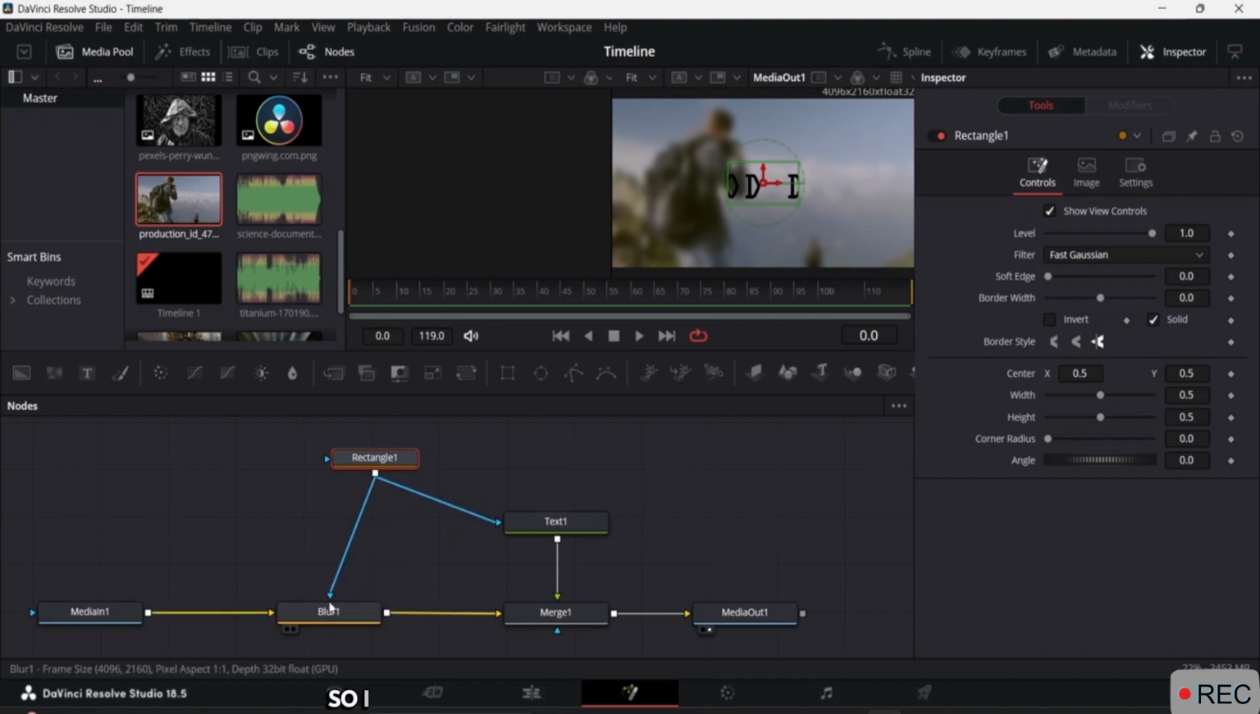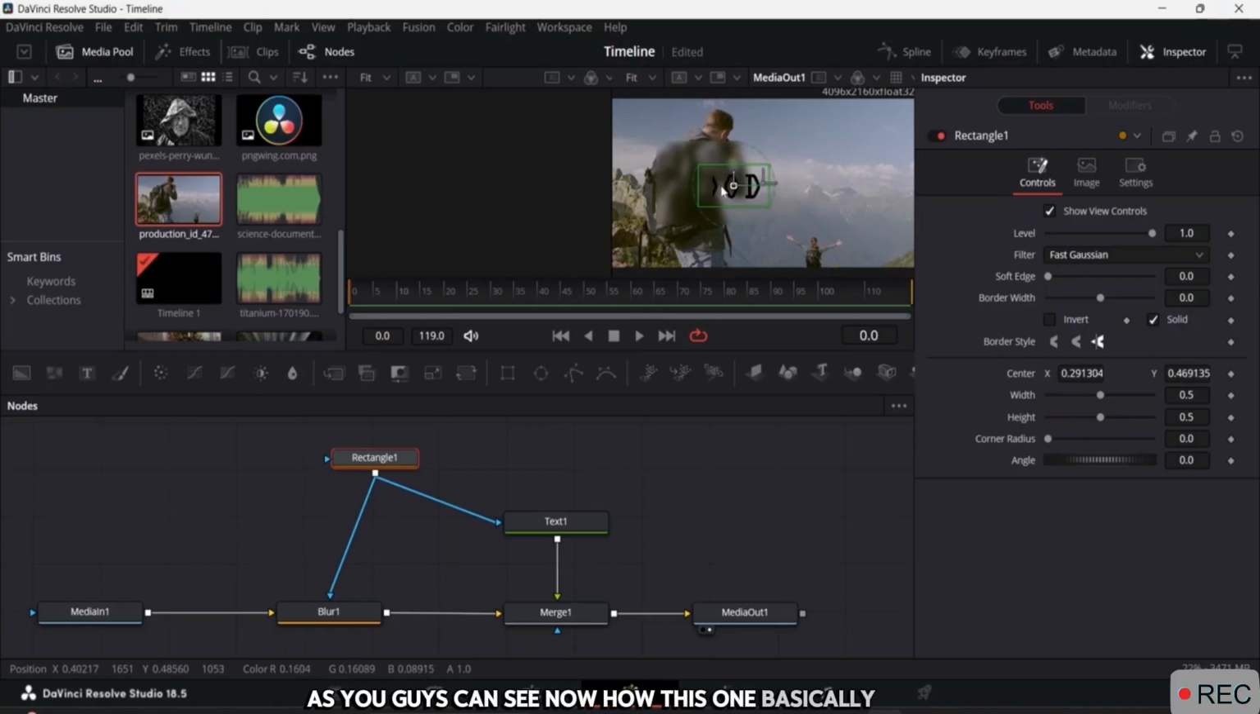So I can connect multiple nodes over here, and here you can see how this one looks now. If I want to move it around, I can move it around quite like this, and we can do some animation over here as well. Using keyframes we can do some animations. So this is all about the Fusion page.